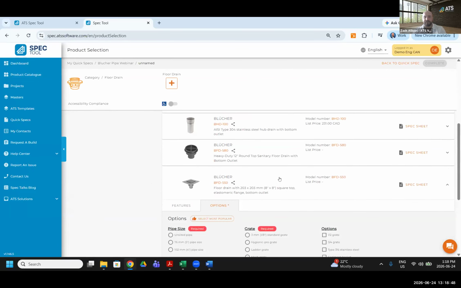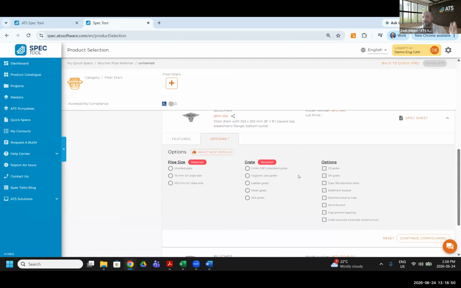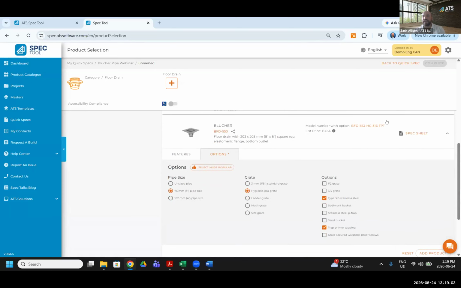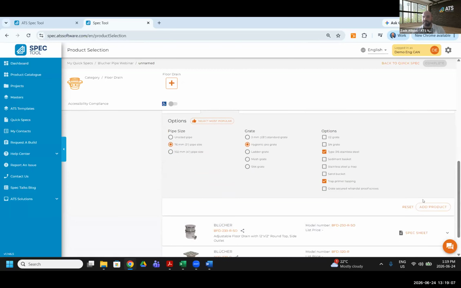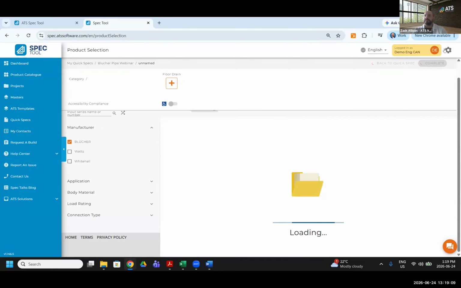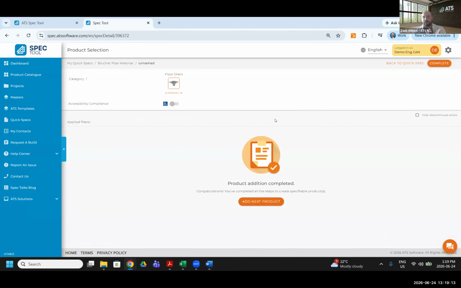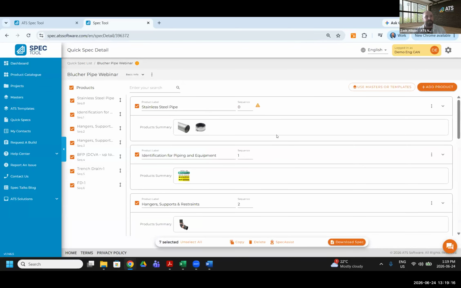Let's do the elastomeric flange we were talking about, how this might have different flooring types in different areas. Let's select our Hygienic Pro grate. We'll do a 3-inch pipe size. Let's make sure it's 3/16, include the trap primer tapping. And again, every time we make a selection, we're updating our model name and number. Hit add product. And then just like that, in a matter of minutes, we've configured the 2 products that we need for our unique application.